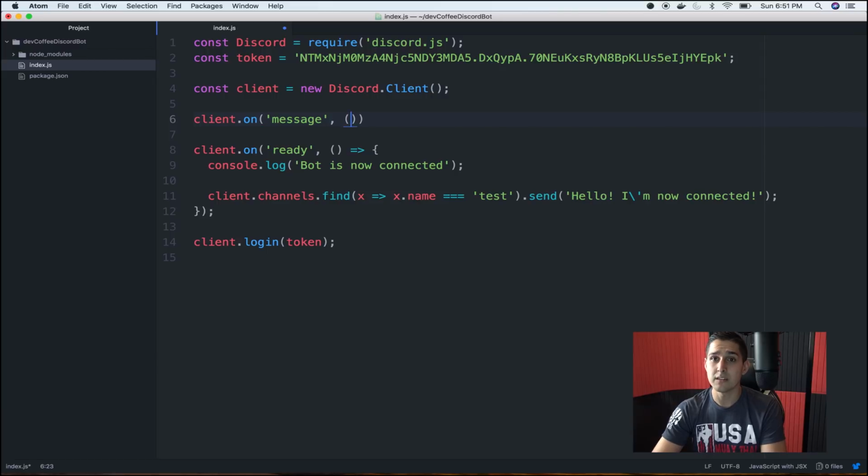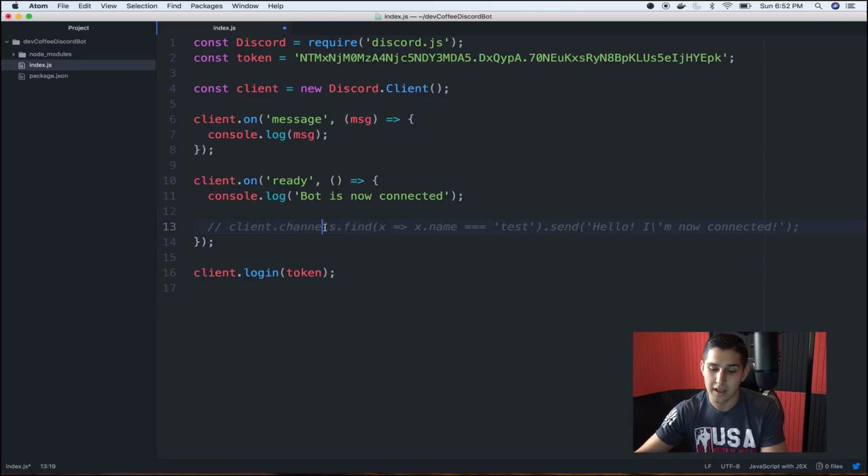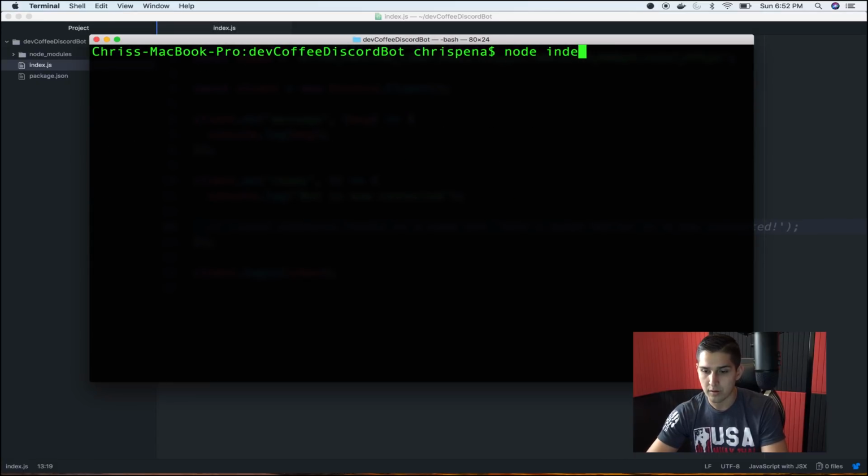In here, message, the second parameter is a callback function, which does pass parameter message. And what we can do is we can check, and let's just do this. I'm going to log the message object. And I'm going to comment this out because it will log it out. I want to show that if we do type a message, we can fire off that event. So we'll save this, and I commented out line 13. Restart it real quick and type in node index.js.